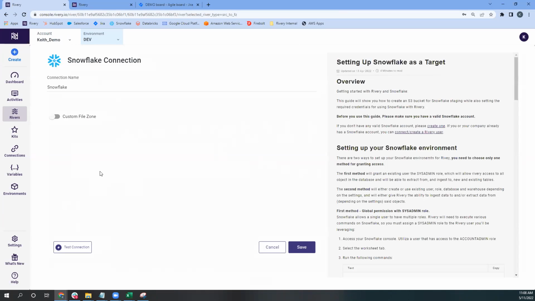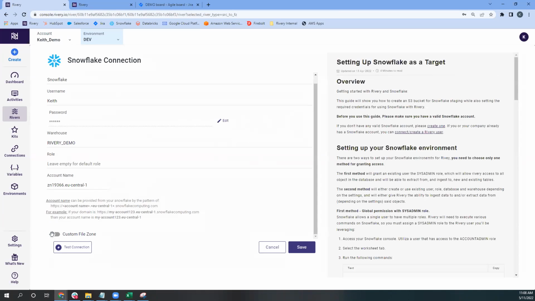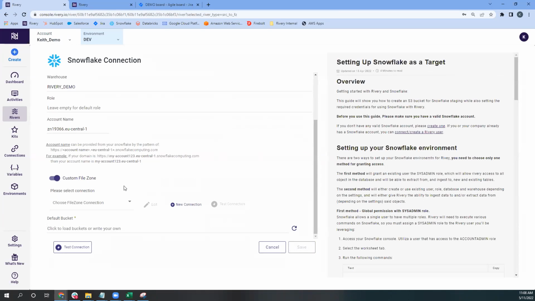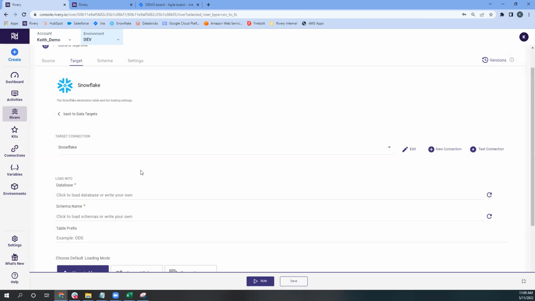And again, the first thing I need to do is establish my connection. If I come over here, you'll notice, again, the documentation pops up on the right-hand side. And with Snowflake, I always like to call out, you do have the ability to leverage a custom file zone. Some other vendors out there are temporarily going to store your data before landing it into Snowflake. With Rivery, you can actually choose your own file zone here. So you can treat this as a data lake, load this into your S3 bucket, and you have your own retention policy. Data can stay there as long as you'd like.